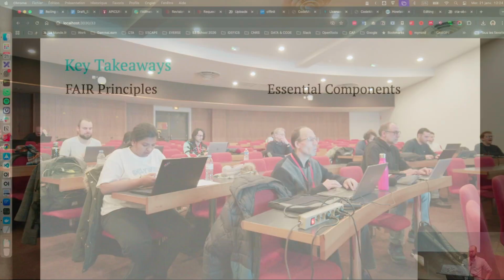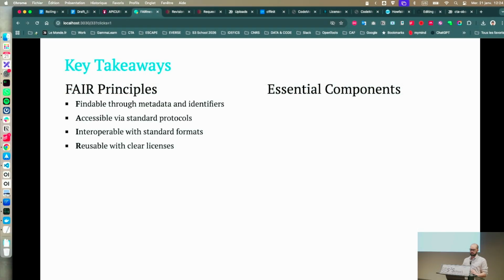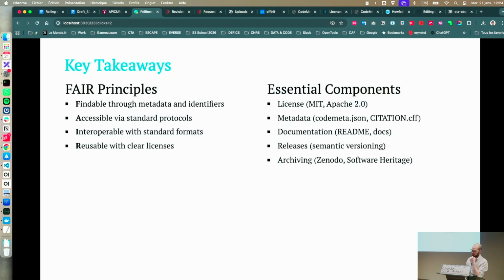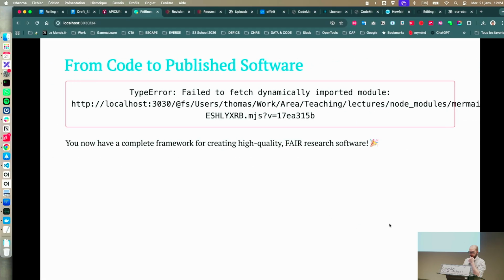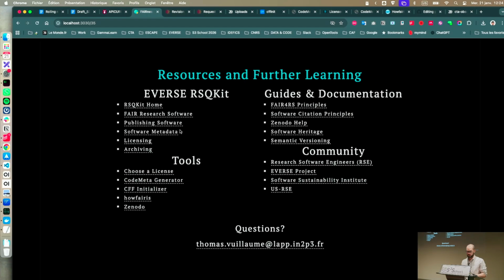So I will end now. So the key takeaways, we have seen the FAIR principles. We have seen the essential components that make the FAIR principles work in practice. Again, I have these loading issues. I hope you can see the slides well in the PDF. It's just the pipeline or framework that you should follow to publish your software. And again, some resources for you to go back.